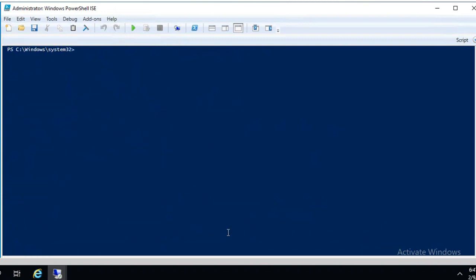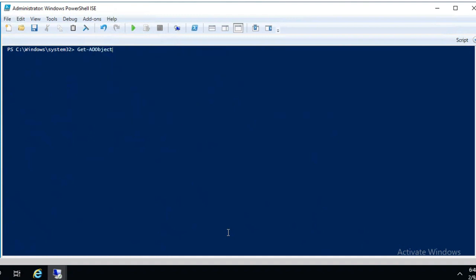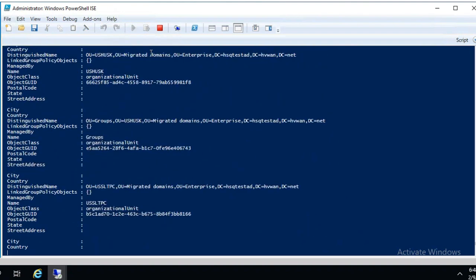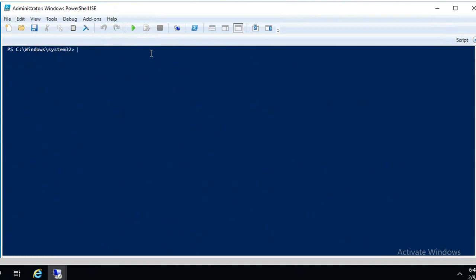In a similar way, we can also read AD organizational objects. We can read the OU values by using the command Get-ADOrganizationalUnit. Let's filter, and we'll read all OUs here. In a similar way, you can make changes to any OUs, or create or delete them.